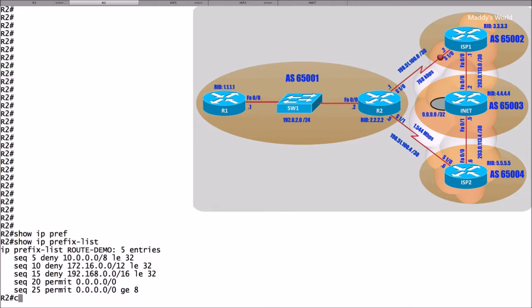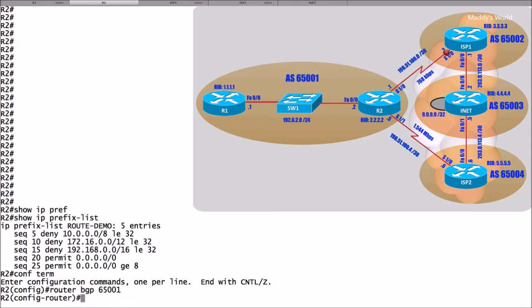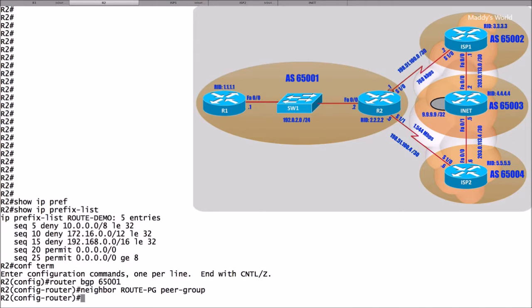Here's how that works. Let's go into BGP router configuration mode. We'll say router BGP, it's autonomous system 65001. And here's how we create a peer group. I'll say neighbor, and I'll call the peer group route-pg for peer group. And I'll say that this is a peer group. We just defined the route-pg peer group.